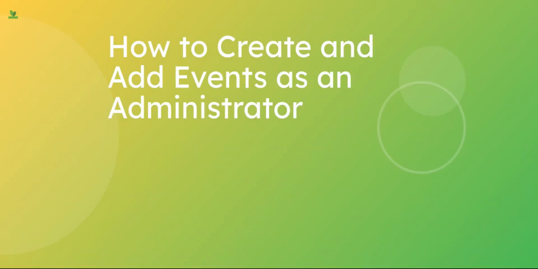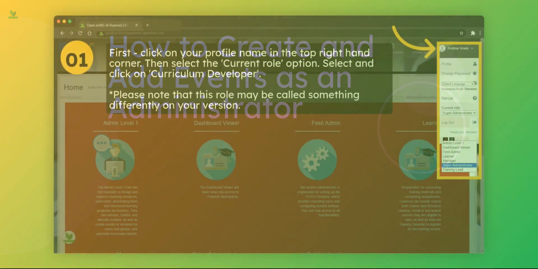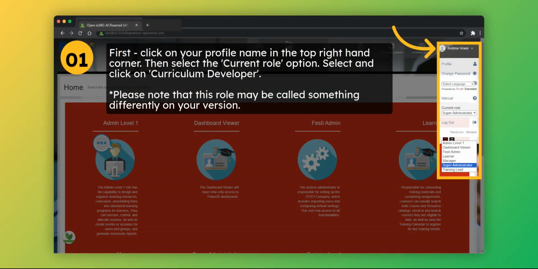This guide will walk you through the process of creating and adding events in the system. First, click on your profile name in the top right-hand corner. Then select the Current Role option. Select and click on Curriculum Developer. Please note that this role may be called something differently on your version.